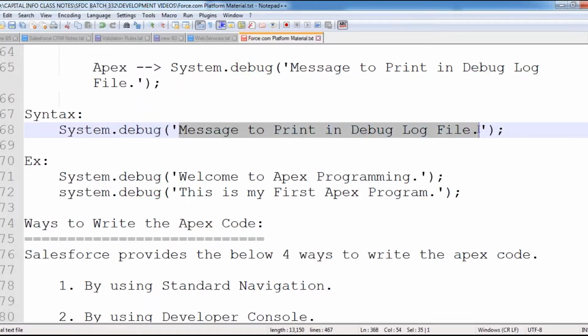Whatever message you have specified, what is a message? A string. It contains some characters, and you already know each and every character we have to enclose in single quotation marks. The same fundamental principle we already discussed. So whatever message you would like to print, specify that message by enclosing it inside single quotes, and then pass that message to the debug method, which prints that message inside the debug log file. The debug method has the capability to write a message into the debug log file.